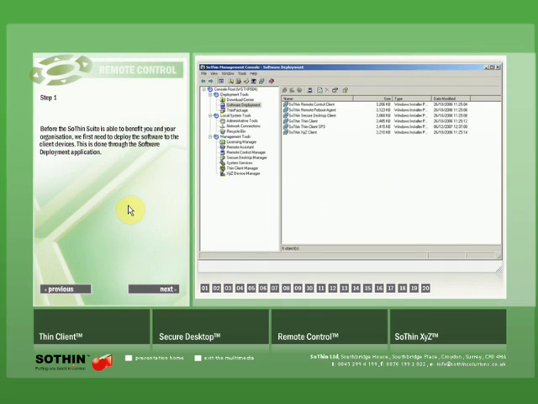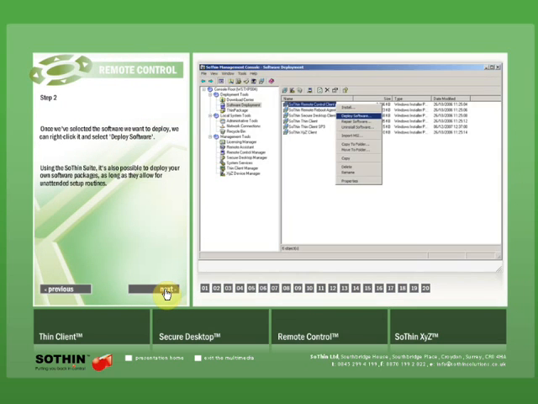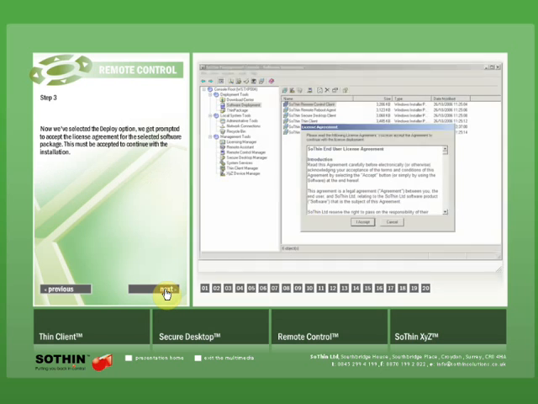Before the SoThin suite is able to benefit you and your organization, we first need to deploy the software to the client devices. This is done through the software deployment application. Once we've selected the software we want to deploy, we can right-click it and select Deploy Software. Using the SoThin suite, it's also possible to deploy your own software packages as long as they allow for unattended setup routines. Now we've selected the Deploy option, we get prompted to accept the license agreement for the selected software package. This must be accepted to continue with the installation.